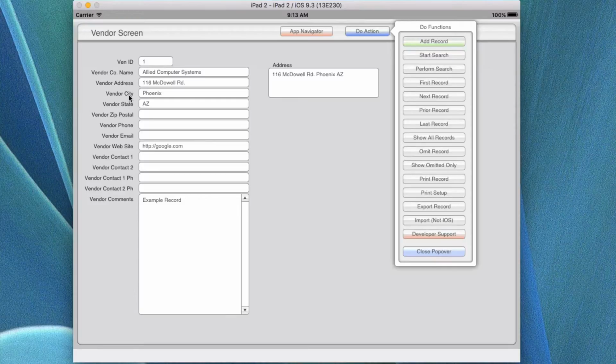It's pretty clear what it is: the address, the contacts, and the phone numbers, and then comments about the vendor. And then over here, if you enter the address, this will automatically pop the address in the address field for the vendor for that particular area.